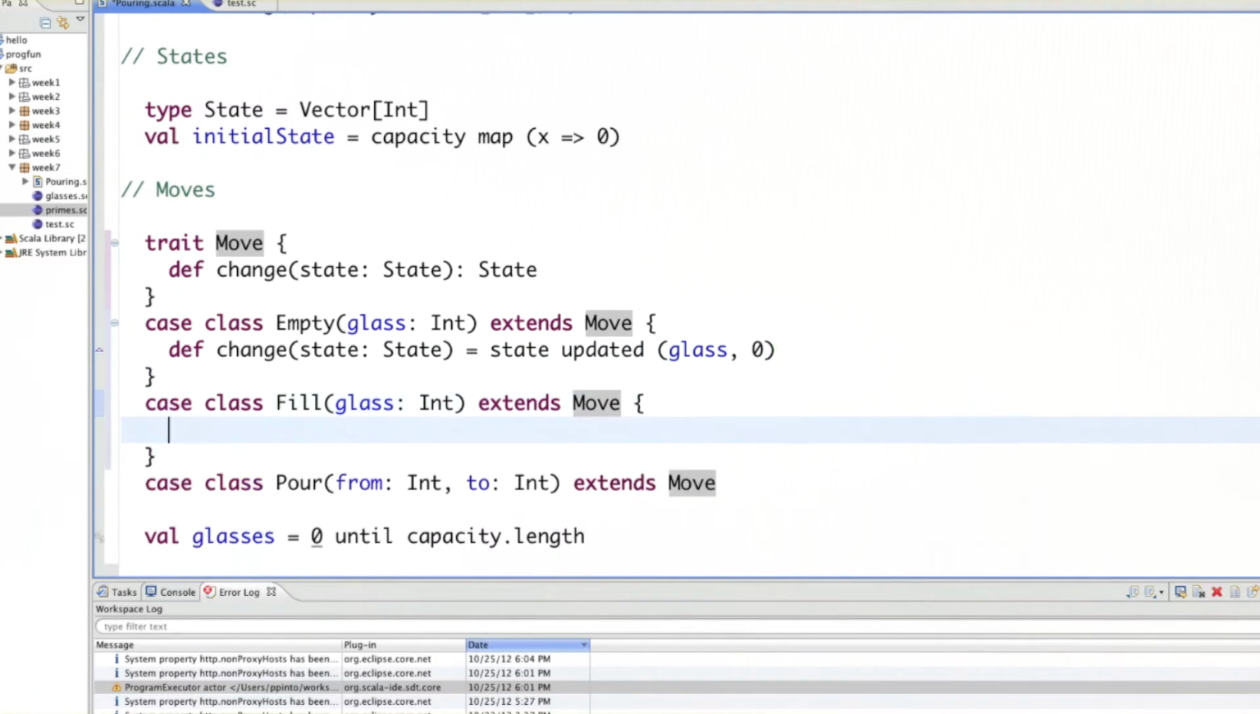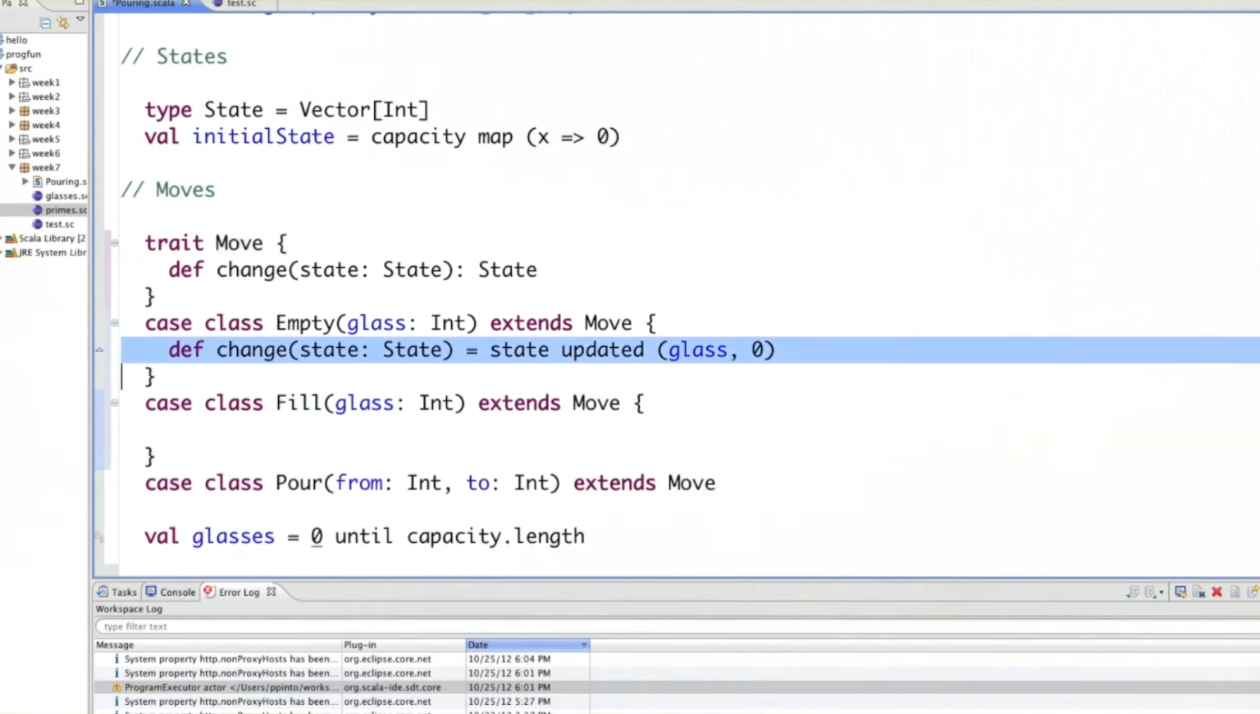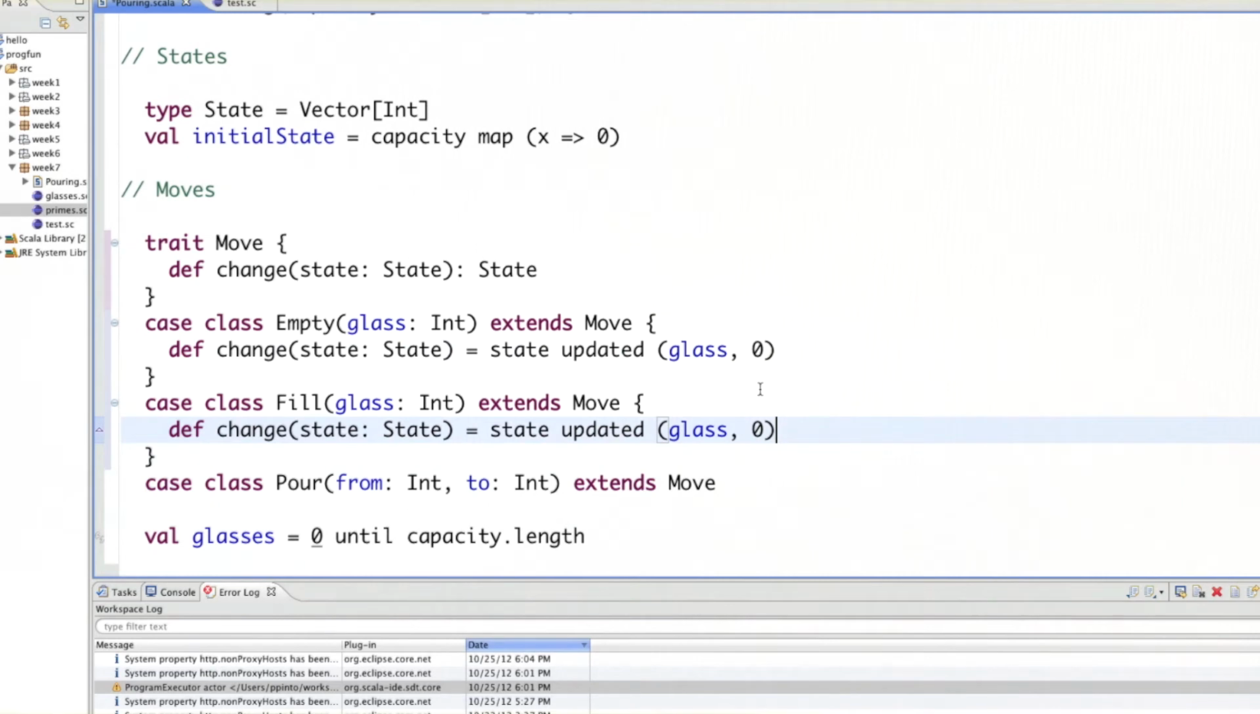Good, so let's see for fill. Here our change would be that the glass is updated not to be 0, but to be full to its capacity. So glass gets updated to capacity of glass.